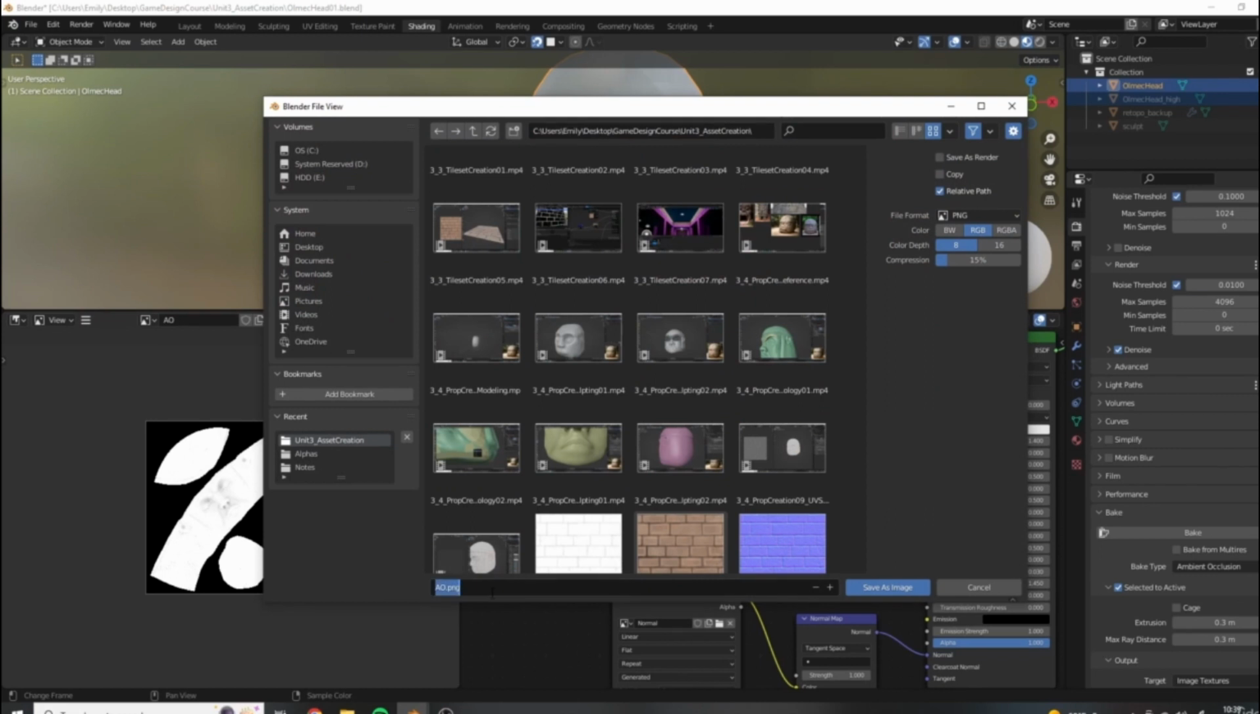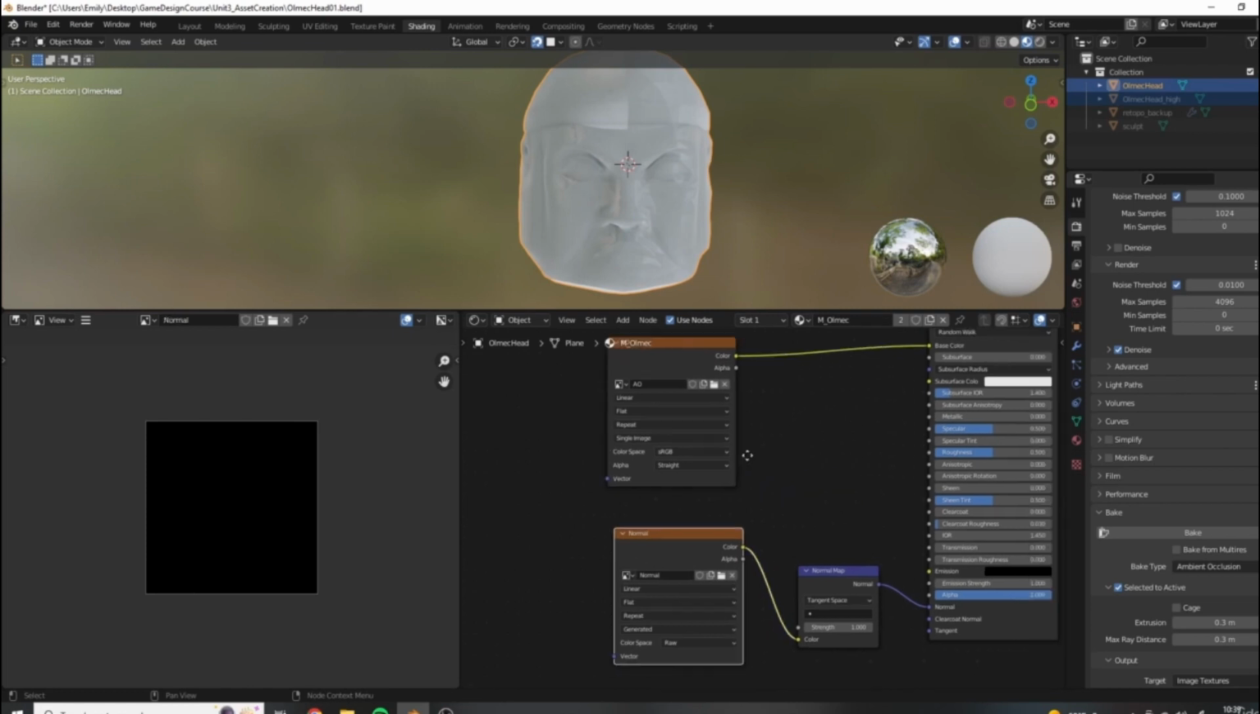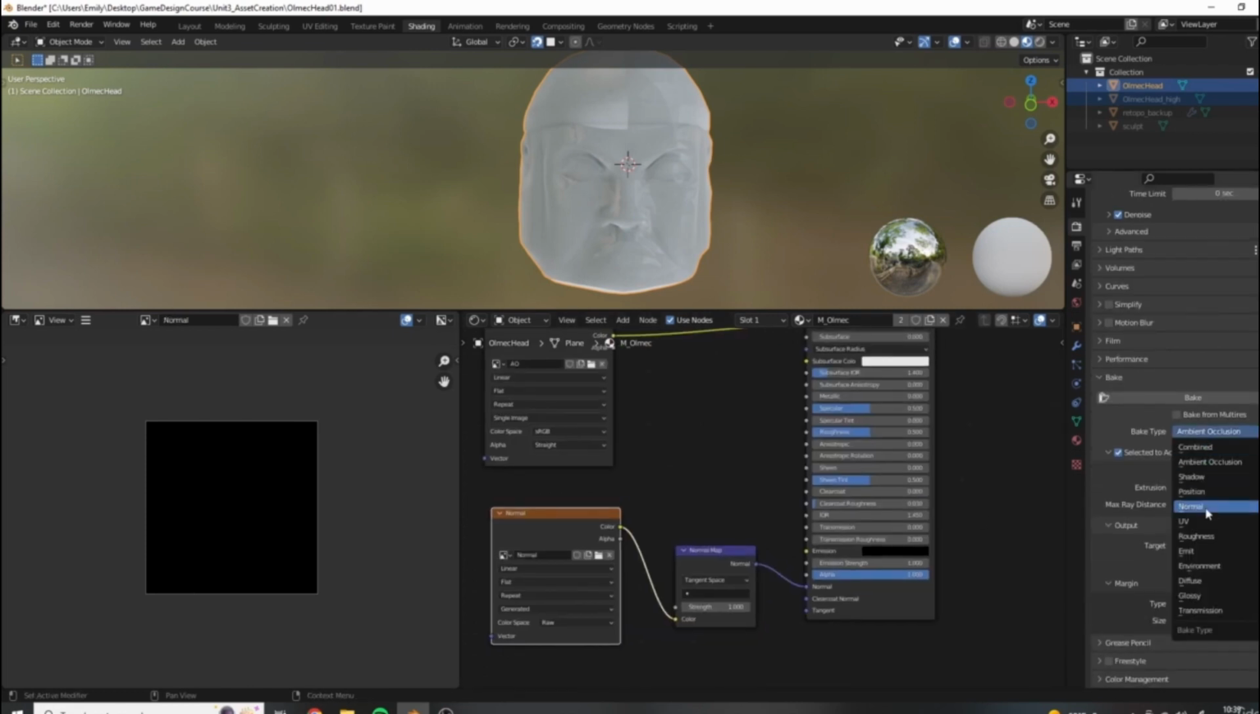Wherever you like on your desktop. Let's call this T for texture and AO for ambient occlusion. And I'm just going to rebake this normal really quick because I forgot to save it, of course.